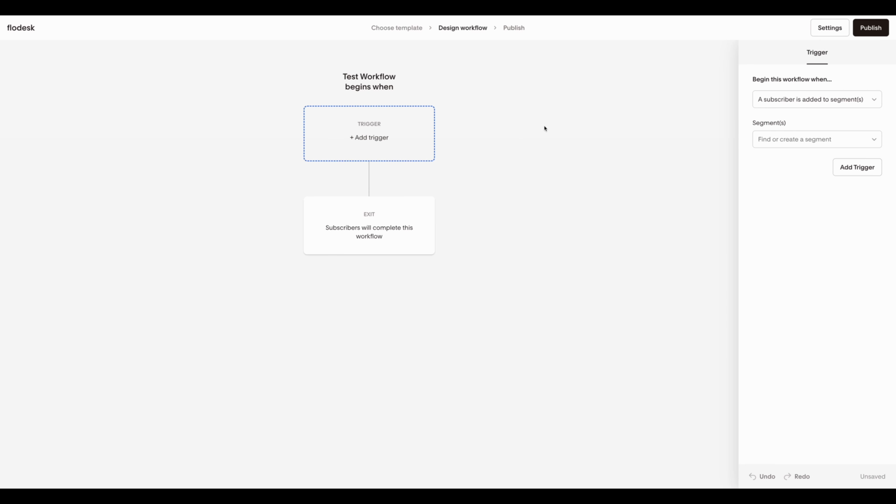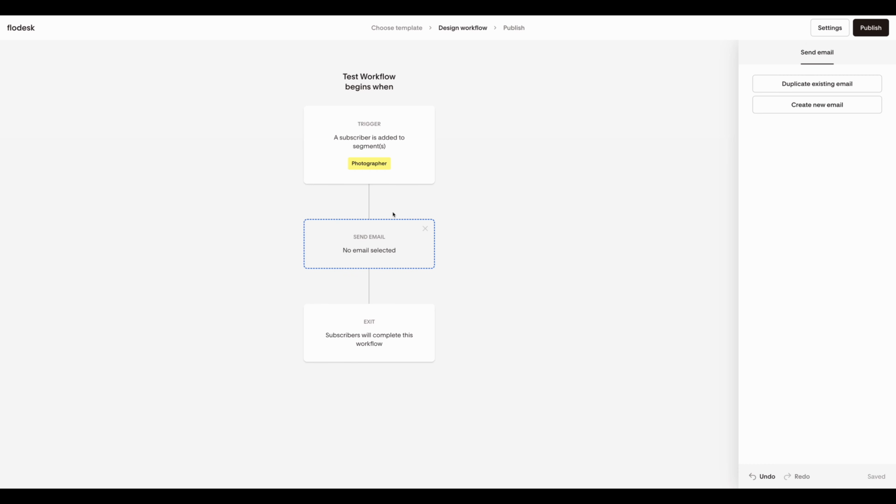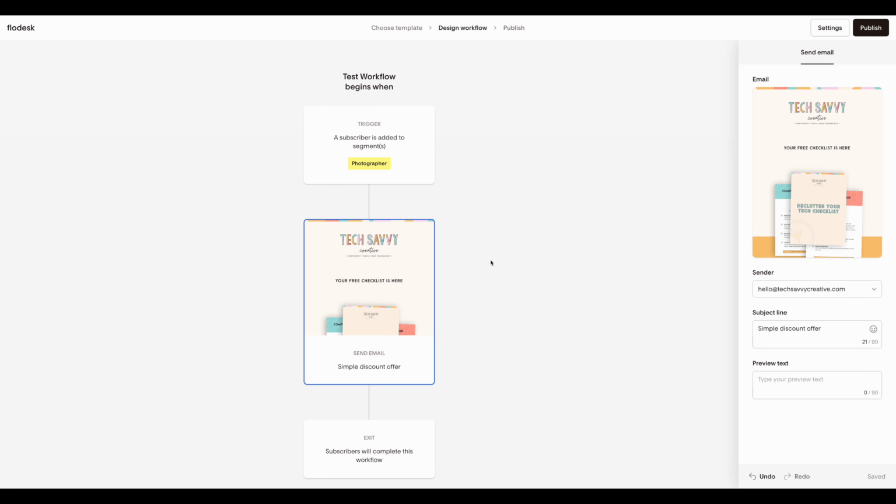I'm going to add the segment that I want to connect to this workflow, and then I'm going to build my workflow. Now, I may already have subscribers in this segment that I want to go through this workflow. To add those subscribers, I'm going to come up here to Publish.